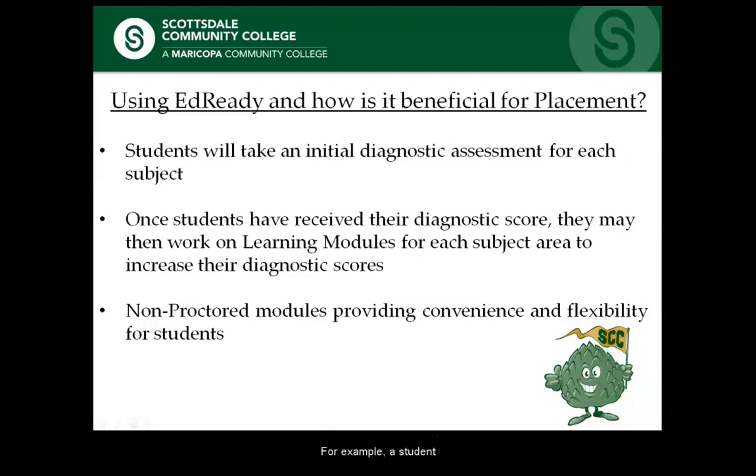For example, a student takes one of the math assessments and receives the initial assessment score of 60. That student can better their score and work on their learning modules as often as they like to better their score until they reach their goal score, or they can score 100 on that assessment.